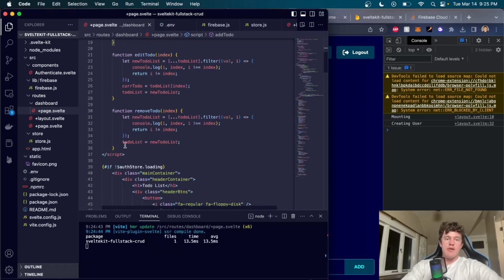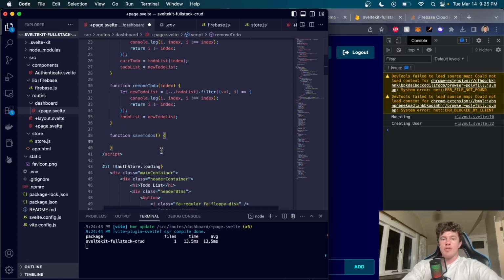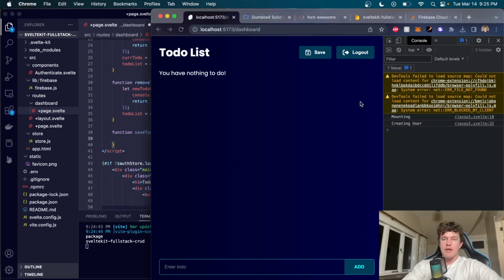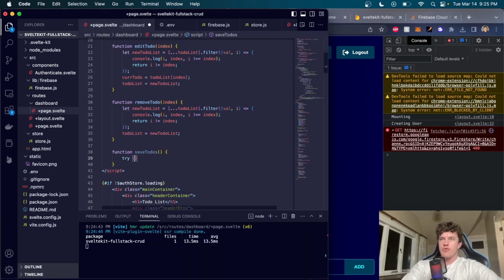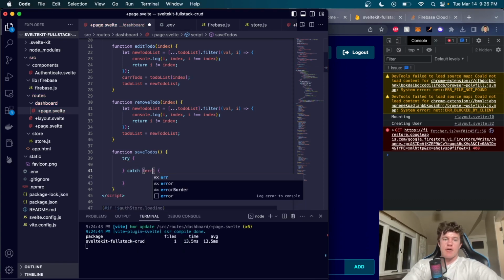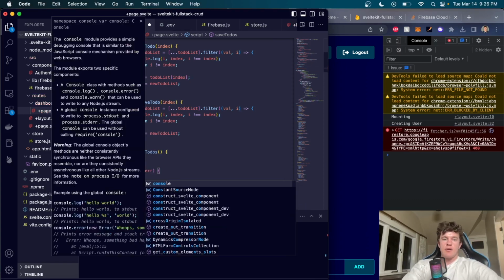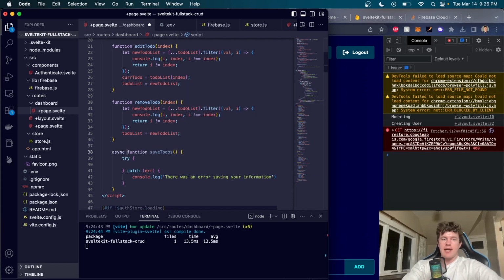So we can define a new function that says function saveTodos, open that up. And in here, we're just going to call some pretty simple methods. And that's basically just going to be inside of a try catch block. Just like that, we'll have to make sure that we catch the error. We console.log, there was an error saving your information, just in case this goes wrong. And it's also going to have to be an asynchronous function.